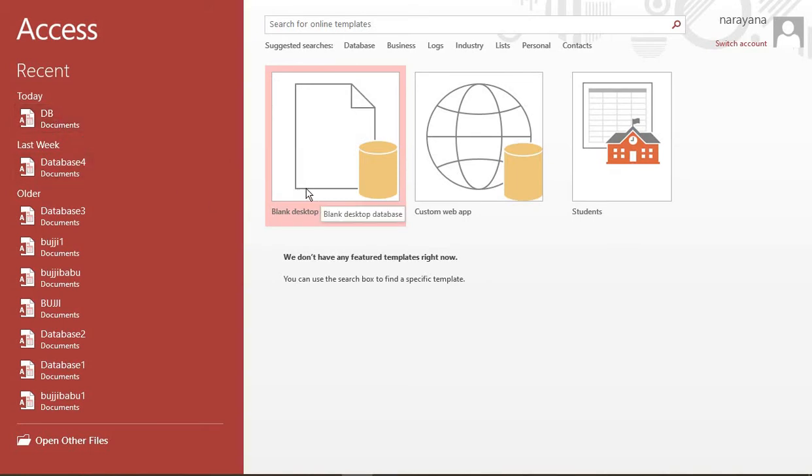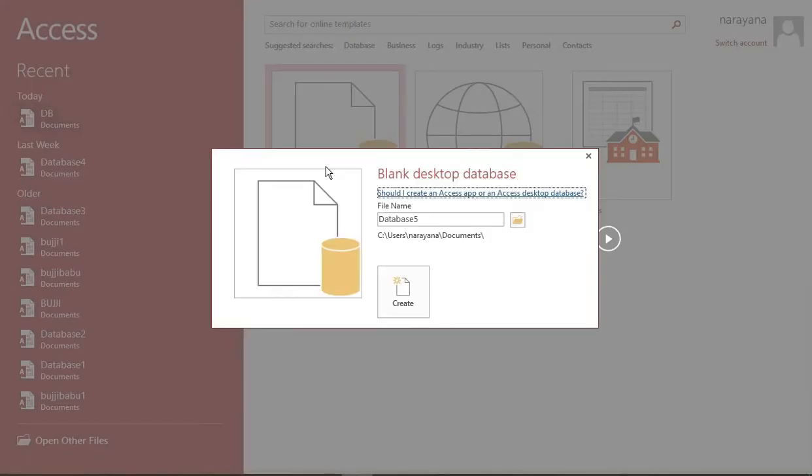If you want to create a new database, you have to click here. This is blank desktop database only. If you click here, then it will ask for your confirmation. What is the confirmation? See here, file name means database name. You have to give a database name. Now I am giving the database name as DB5. You may give your name instead of database 5.